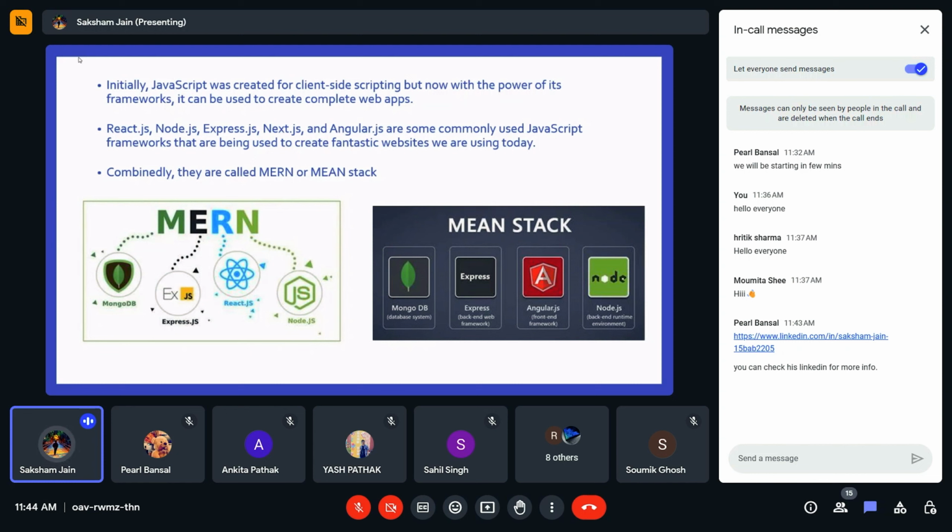React.js, Node.js, Next.js, and AngularJS are some commonly used frameworks. Fantastic websites can be created using these frameworks. Combined, these are called the MERN stack or MEAN stack. MERN is MongoDB, Express, React, and Node.js. MongoDB is a database. Express.js, React.js, and Node.js are frameworks. And in the MEAN stack, we replace React.js with AngularJS.